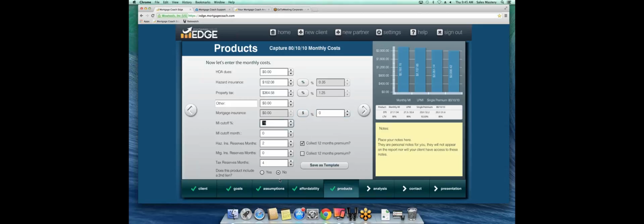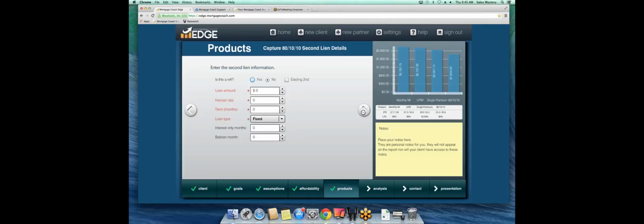Have our reserves, but now you'll notice there's a field down at the base here, and you want to mark it yes. This controls the second lien. So once we have it marked yes, we can move to the next screen and now populate that information on the second lien.